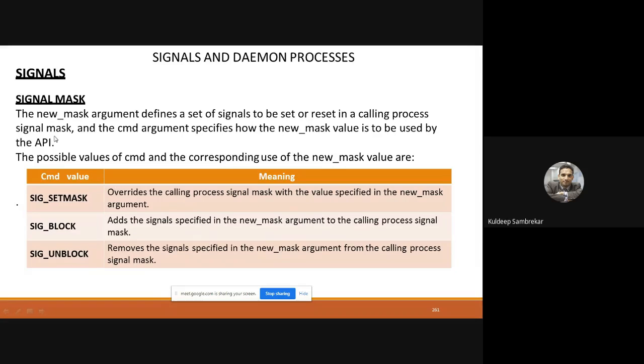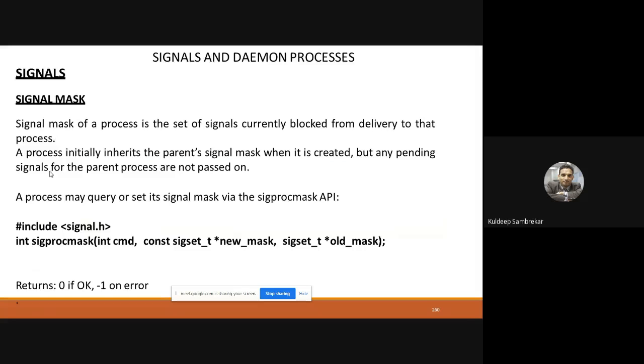Now there are some signals already imposed on the process. If you want to set them or reset them, where set means activate them and reset means stop them, it is all specified under the new mask, and this is taken care of depending upon the command value, which is the first argument. So what is the first?